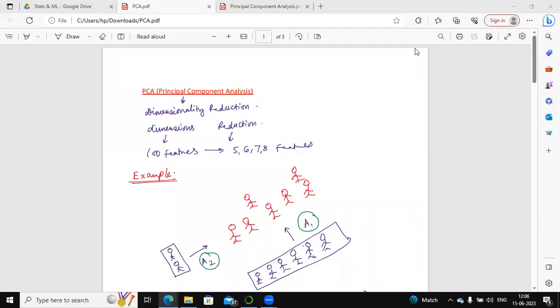In today's session, I'm going to talk about principal component analysis (PCA). So PCA is a pre-processing technique and not a machine learning algorithm. It is used to do pre-processing, that is, to reduce dimensions. Dimension reduction means reducing the number of features.